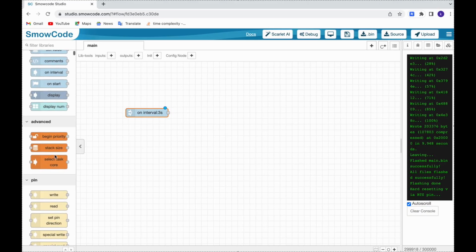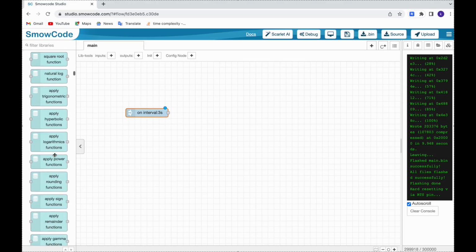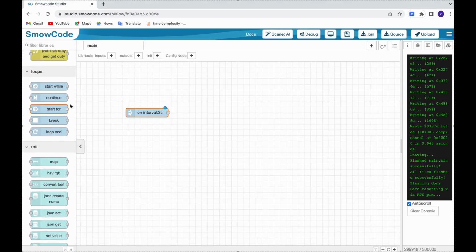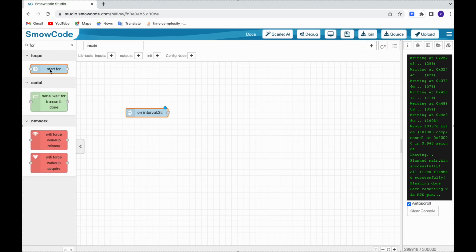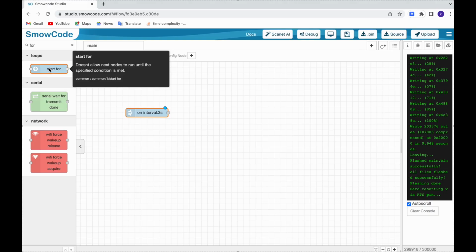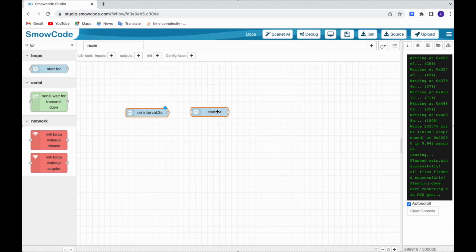And let's go and find the for loop node. You can either scroll down and find it in the loop section, or you can search for it, and you'll see that you get the starting node for the for loop right here. Let's connect these two nodes, and as you can see, our for loop node is also an activity node, which means that it can be connected to a node and a node can be connected to it as well.